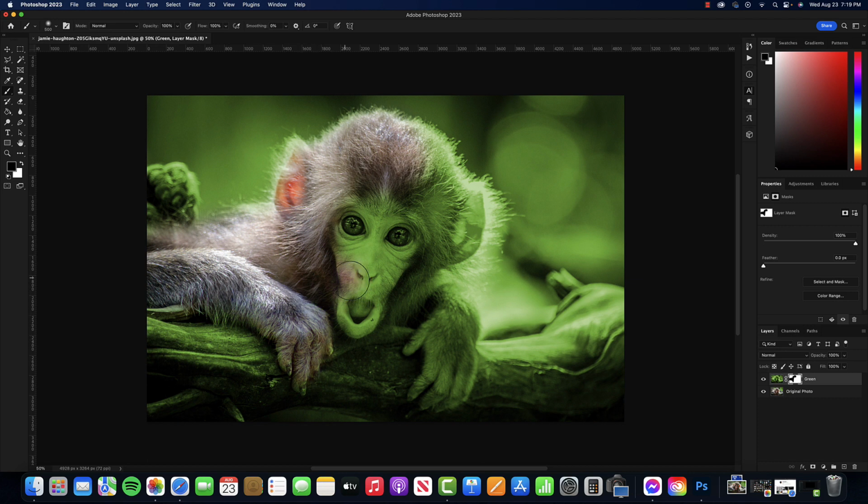The layer underneath is just the natural photo, and you've got a monkey in his natural color with a green background photo. If for some reason you needed that, that is how you would do it. If you wanted to change colors of a car, if you wanted to change colors on anything you can think of, really, this is a quick, easy way to do it using a layer mask. I'm just masking out the green layer and revealing the original photo underneath.